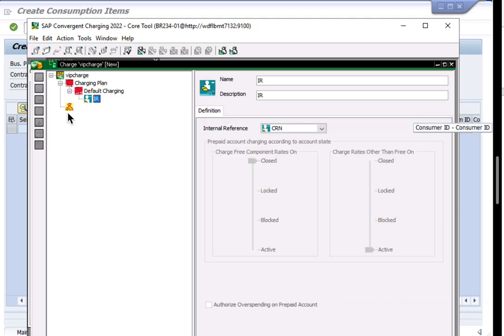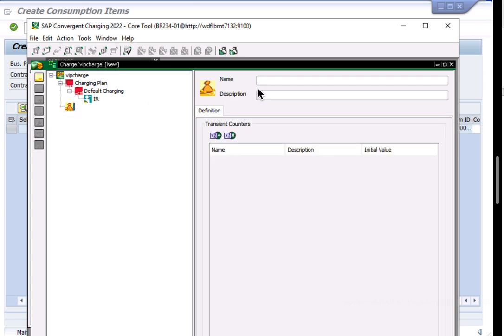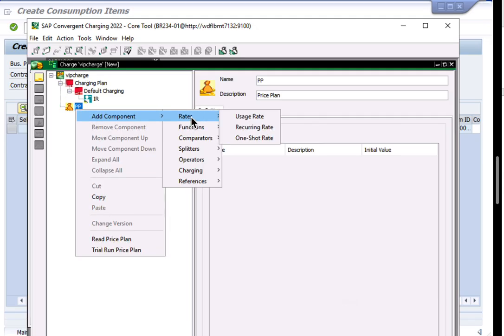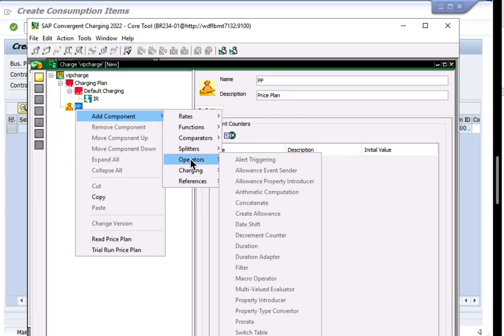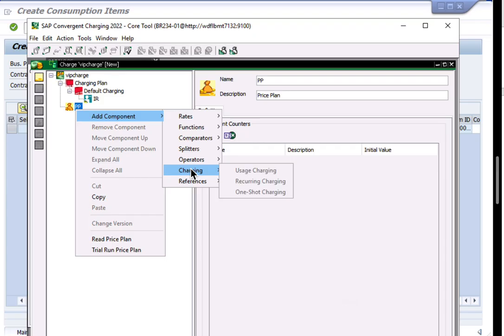Let's create the price plan now. A price plan is a decision tree structure that contains the logic for calculating prices, but not the prices themselves. It is built using simple components that act as building blocks, allowing you to create complex pricing rules for usage-based, recurring, or one-time charges. The price plan is a core part of a charge, and it works alongside the charging plan, which determines which account to debit or credit.